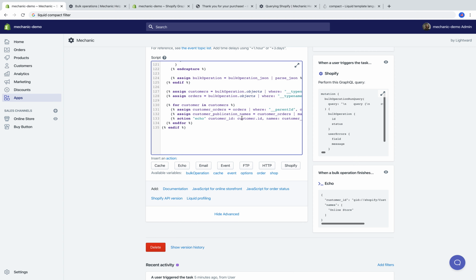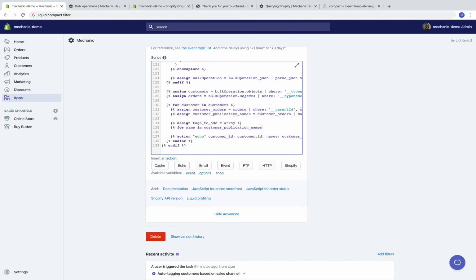And now we can go with the business of deciding what tags we actually want to add for this customer. So we can say assign tags_to_add equals array. If you've never seen this before, this is one of the several things that Mechanic adds to standard Liquid. This makes programming in Liquid very pleasant, honestly. So assign tags_to_add is the array. Now what we need to do is loop through all these names. So for name in this.